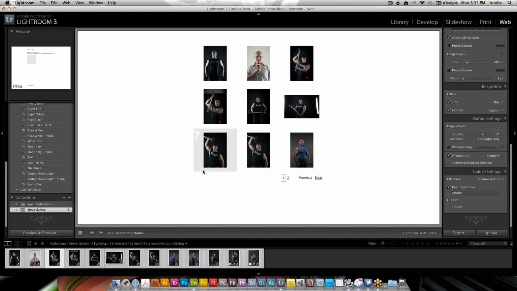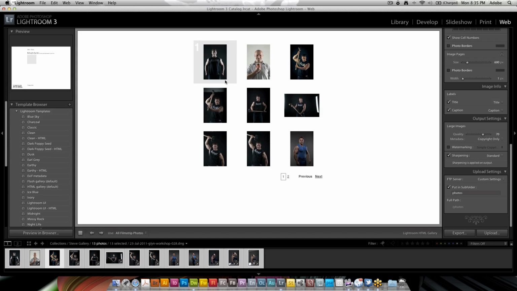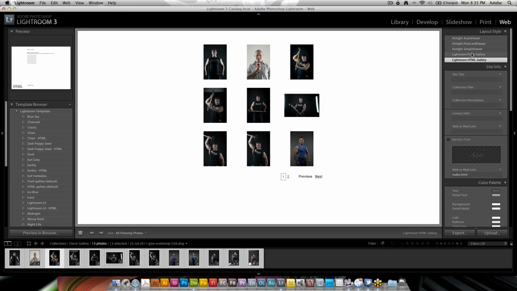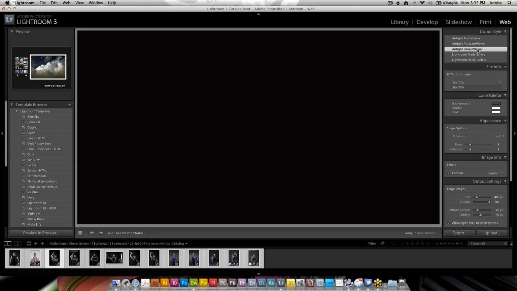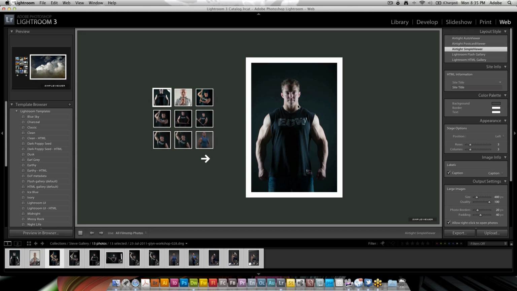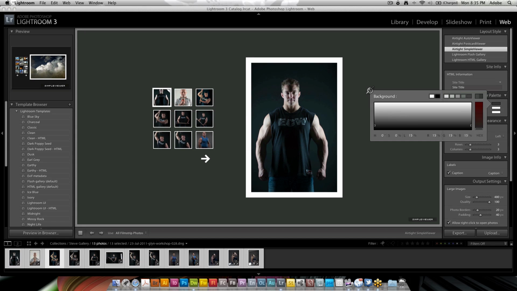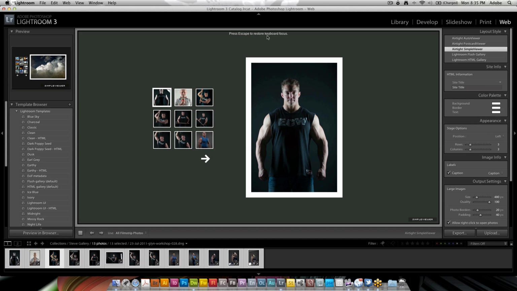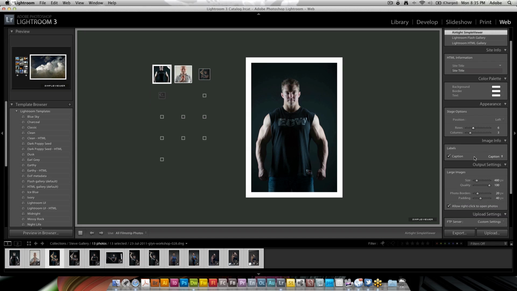I'd go to Lightroom, and this time let's go ahead, and I'm going to select the Airtight Simple Viewer Gallery. And I'm going to make the background completely white. At least I'm going to try to make it completely white. And let's border. That's going to be white, white, white. And you can just configure this. I'm going to leave the configuration here.